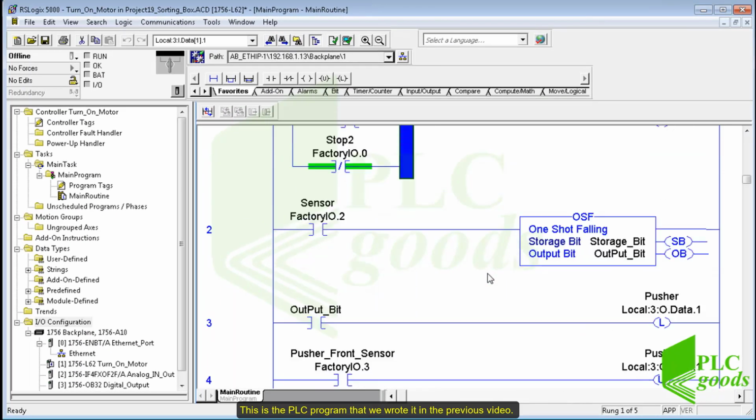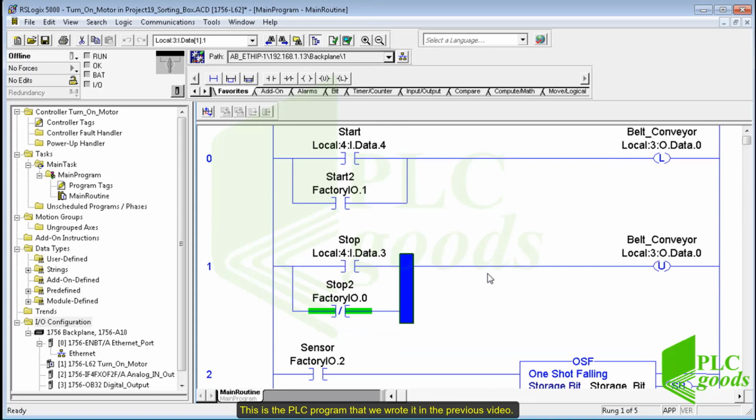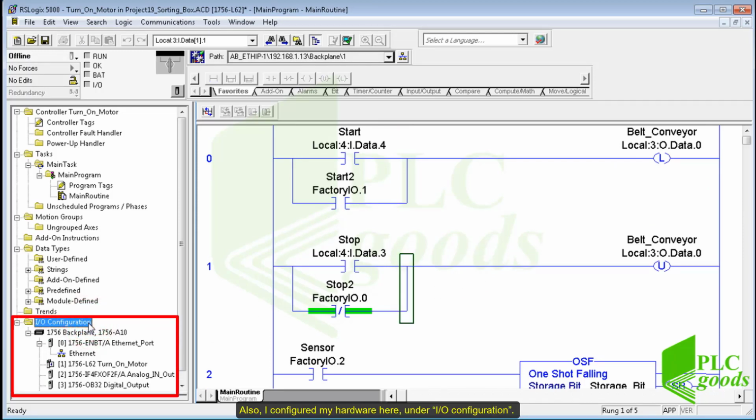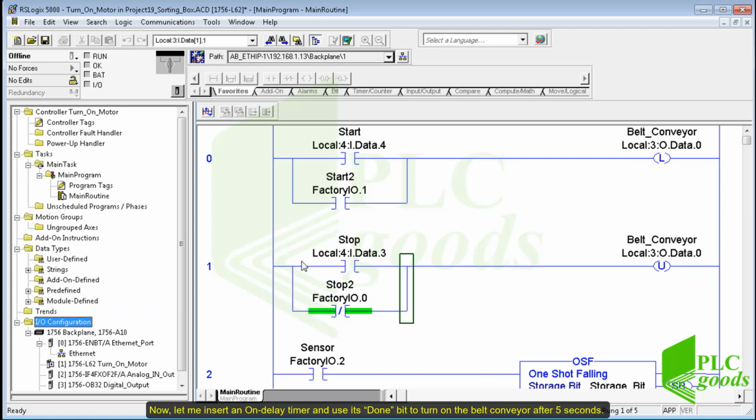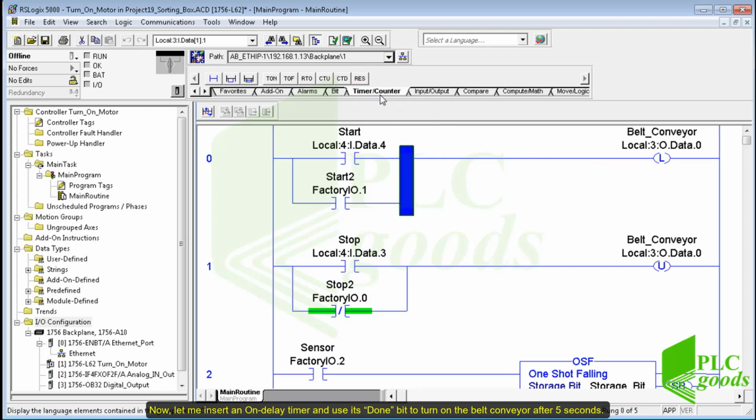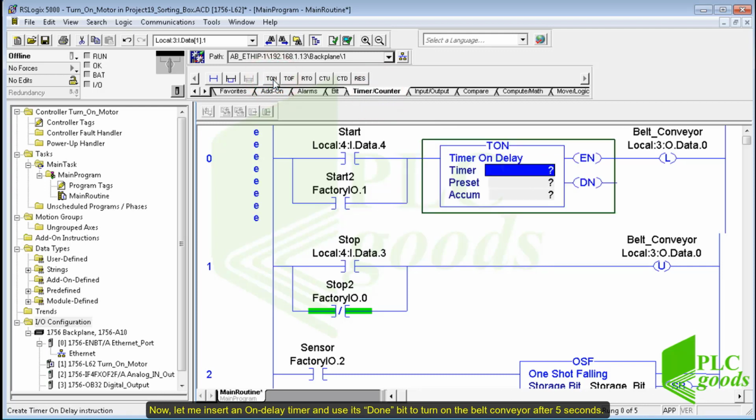This is the PLC program that we wrote in the previous video. Also, I configured my hardware here under I/O configuration. Now let me insert an on delay timer and use its done bit to turn on the belt conveyor after 5 seconds.